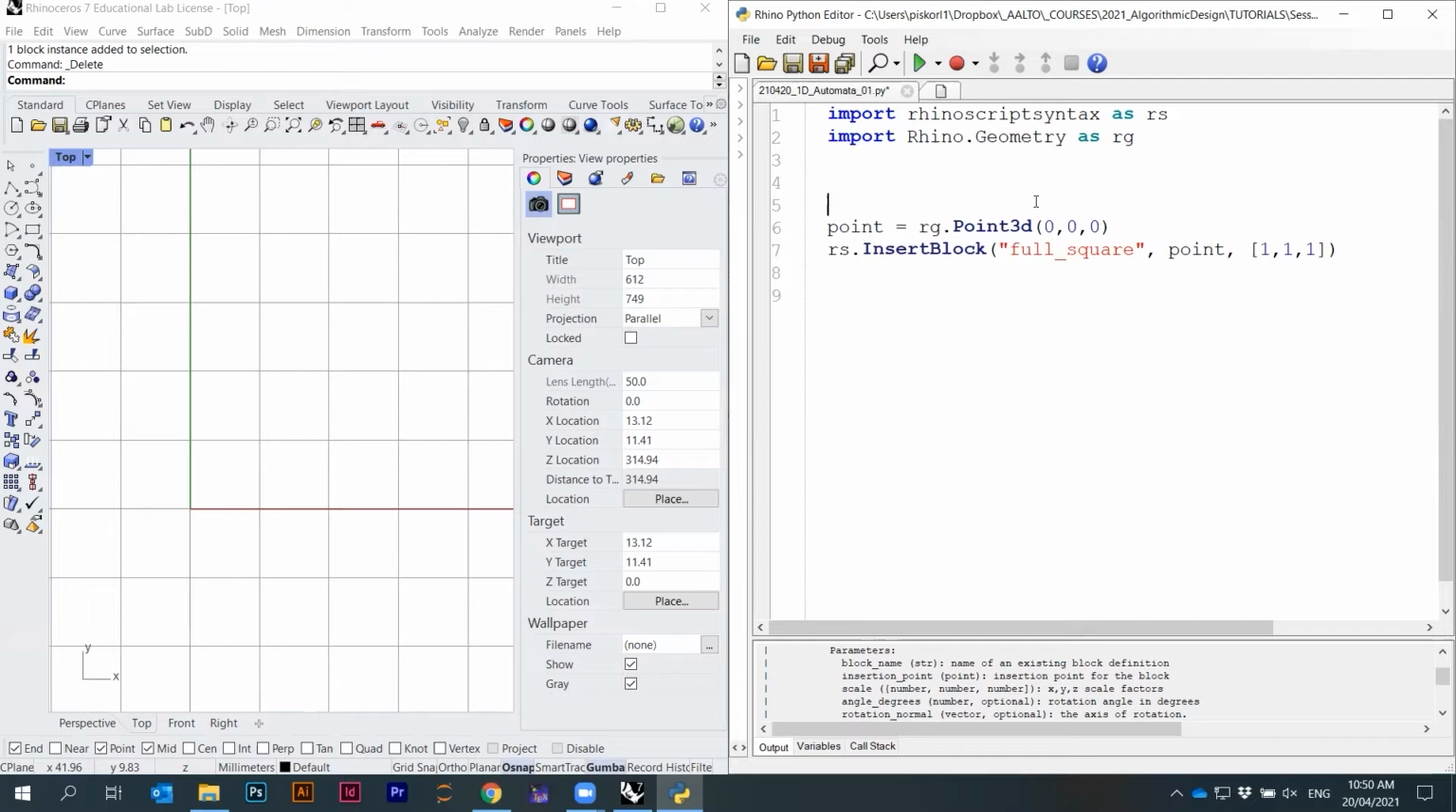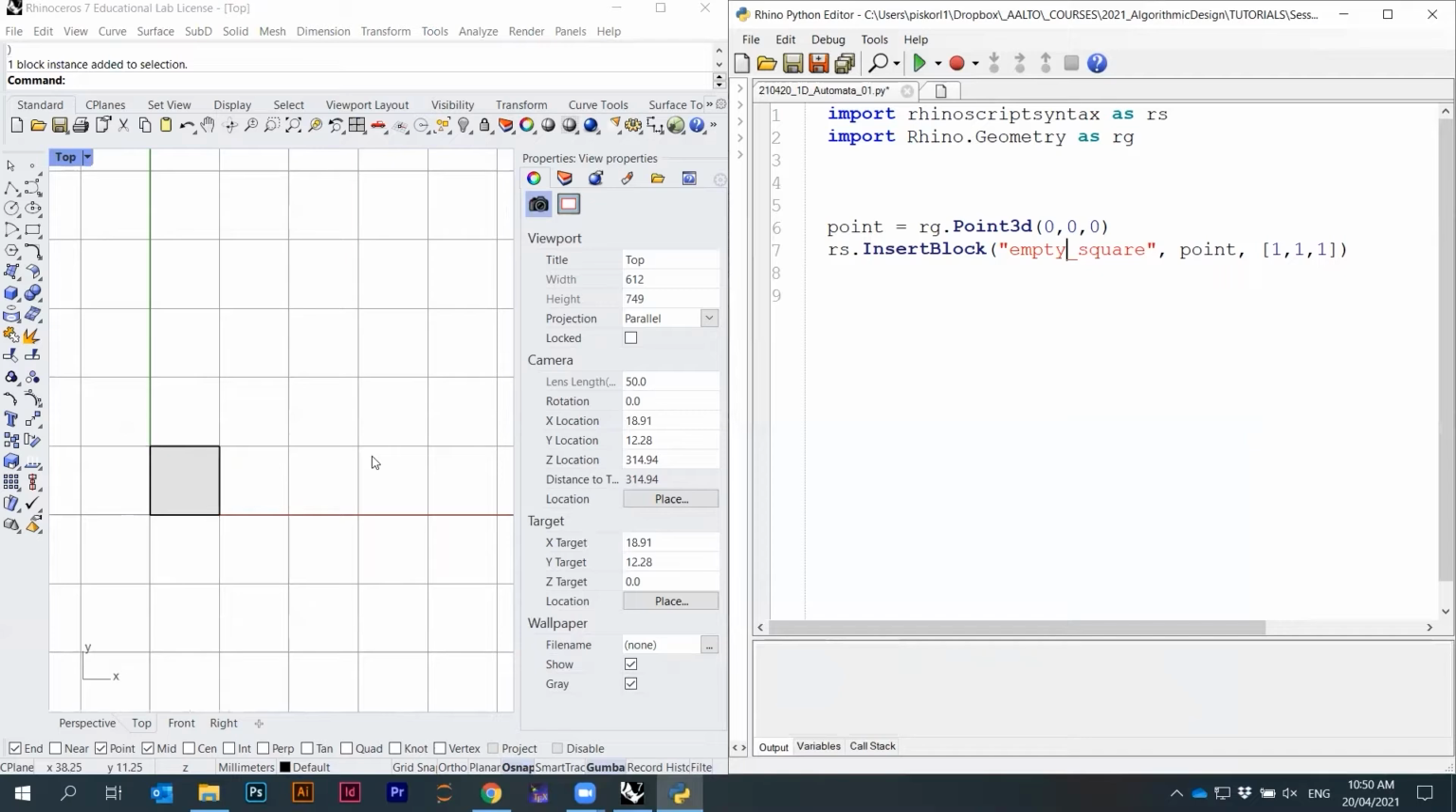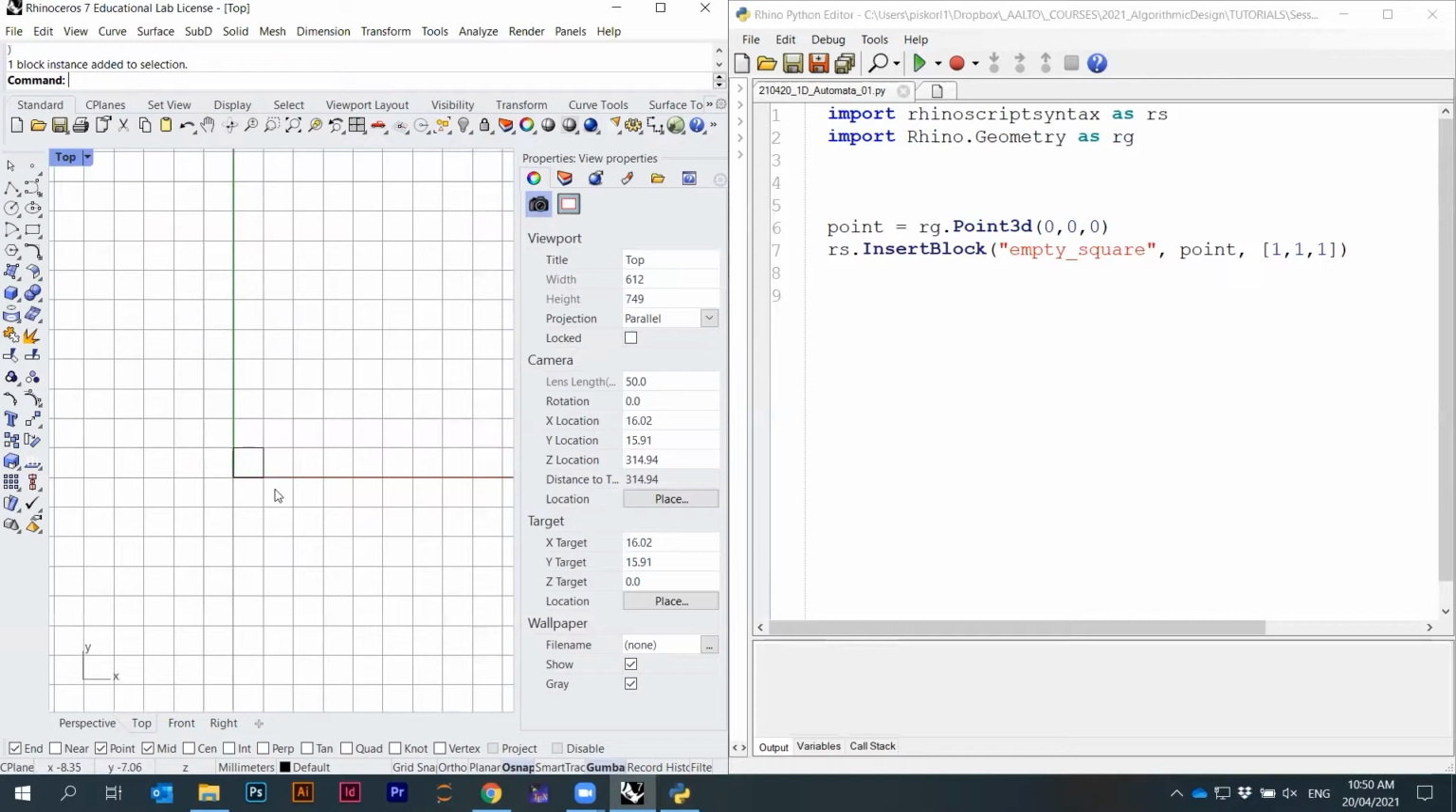Okay. So if I run this here, the square is added, and I can change this into empty. And then I'm just getting one square here. Okay, you cannot even see it, but this is a rectangular square. Okay, perfect.